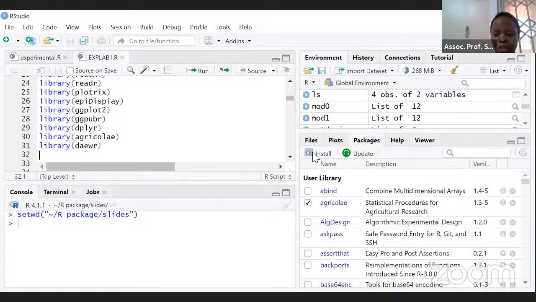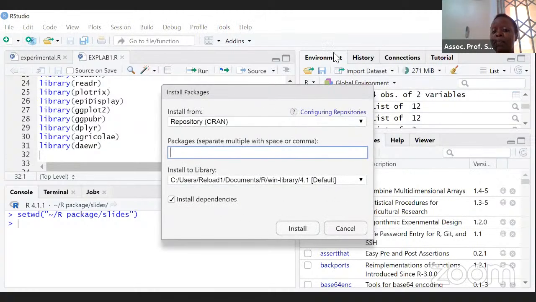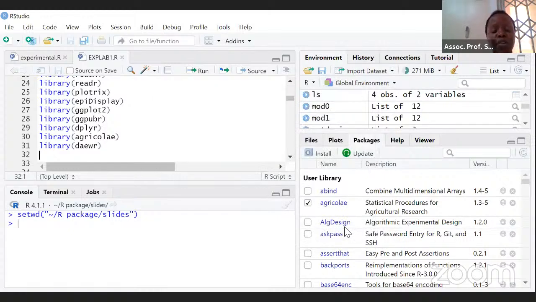Those who are stuck with install, click packages in the lower window, which is in the right bottom corner. You will see install, and a dialog box like this coming up, and then type in the package name. Once you type it in, you'll also see that it actually exists, it just needs to be installed. Then you click install. So that's the easiest way if you don't want to write the commands.